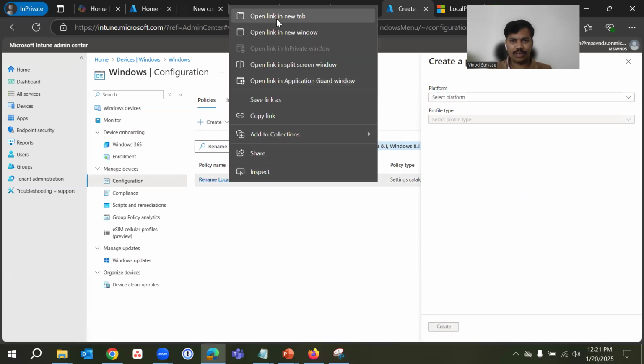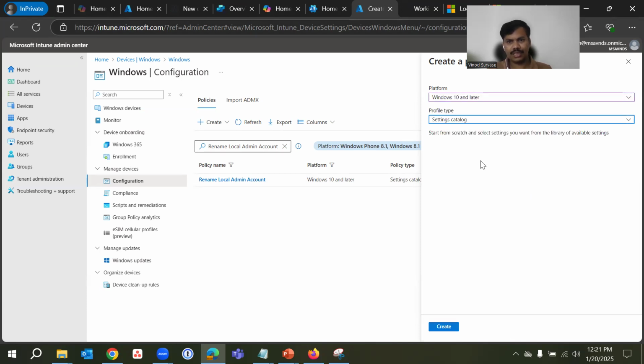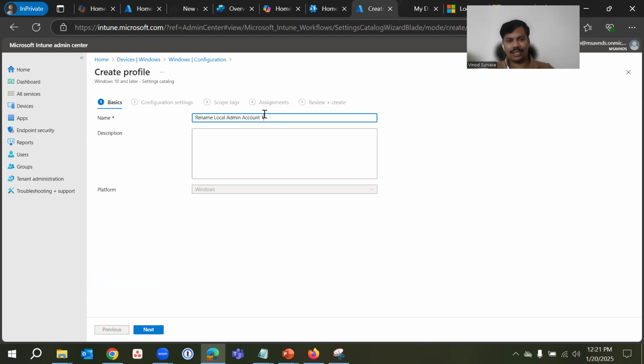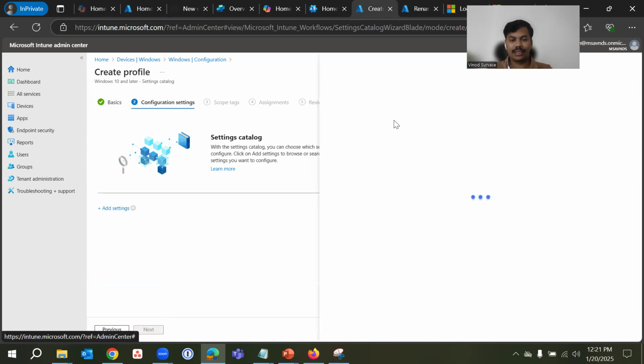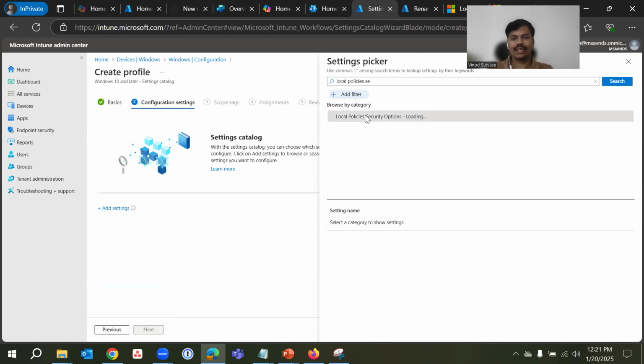Before that, I will simply open it in another tab so that it is going to be easy in case I need to go back, right? And then give it a name, then select the add settings option here, then local policies. Yeah, perfect. So this is the option where we can add in this setting.